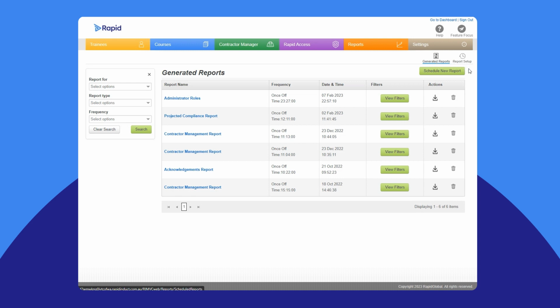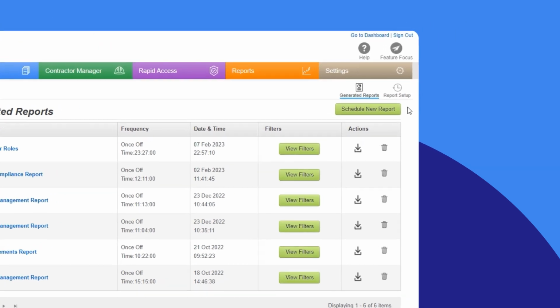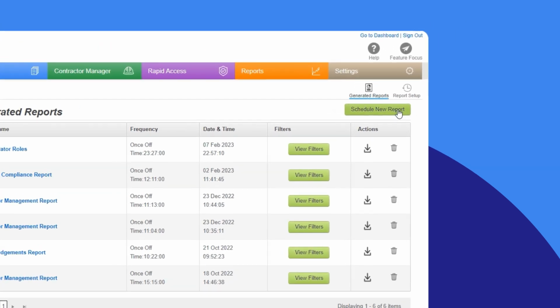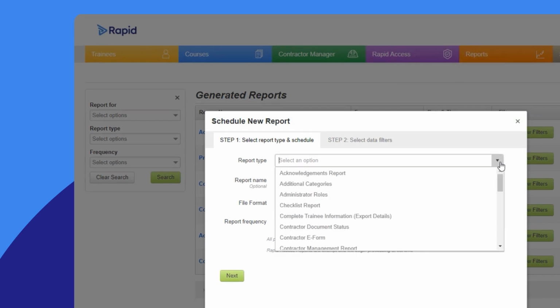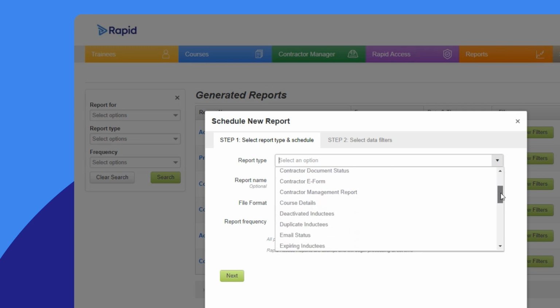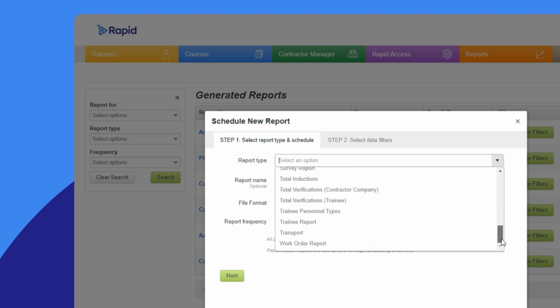Let's create a contractor management report so you can review the compliance status of your contractor workforce. The first step is to select Schedule New Report. Secondly, the report type you'd like to generate. We have a range of different reports to select from. The most commonly used reports are the Contractor Management Report, the Rapid Access Entry Report, and the Trainee Report.